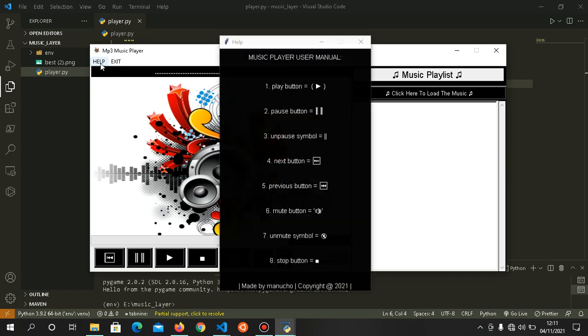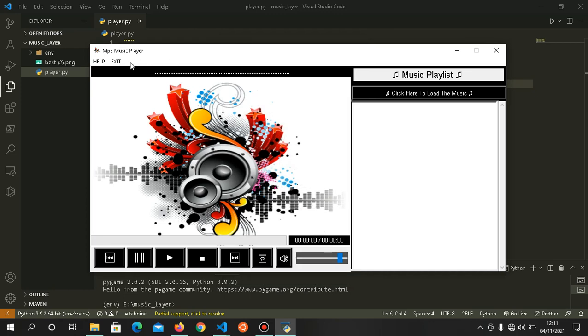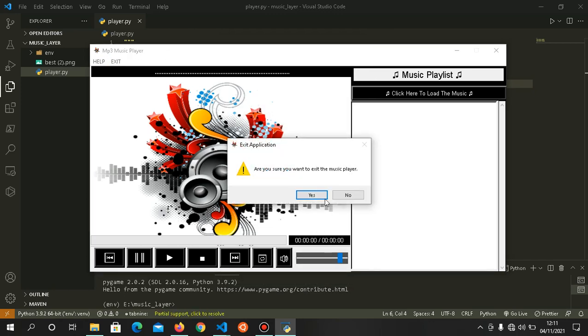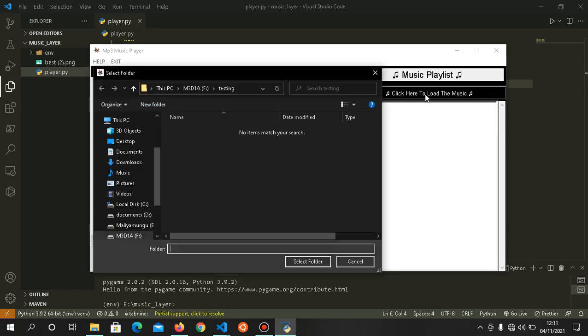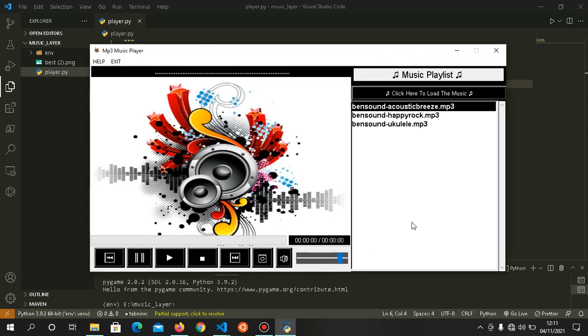We also have a help menu right here. You have our exit button, so you can click it. It asks you, are you sure you want to exit the music player? We don't want to exit, so no, continue playing. And now here, click here to load the music. You just click there and then you load the mp3 files or .ogg files that you want to play, since we are using Pygame as our player. So we can select there, and then now let's play our song right here.